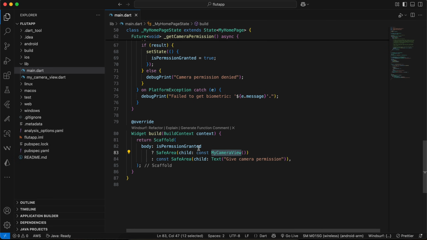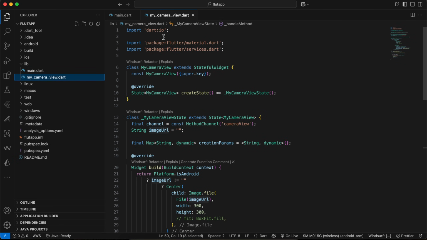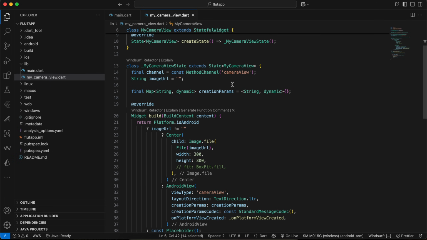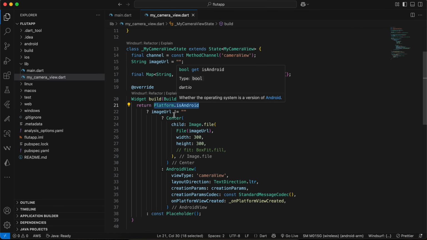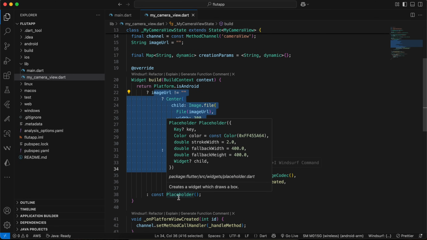So here is my camera view, as you can see. Here is my camera_view.dart. Here I import dart:io, flutter material, flutter services.dart. Here we have this stateful widget. Here we have a method channel of camera view. Here is the image URL which is empty. Then here is the creation params as well. If platform is Android, then only we are doing all this logic, otherwise we are just displaying a placeholder.